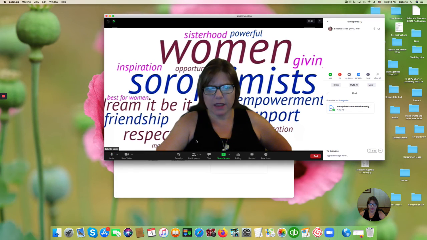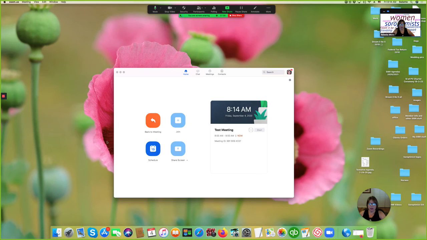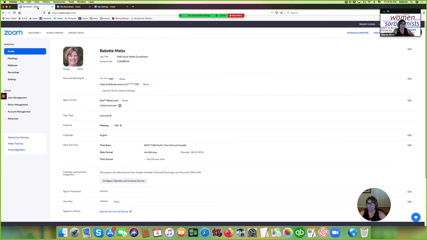Now, if you click on the share option, you have the desktop you can share, a whiteboard, or you connect an iPhone or an iPad via AirPlay or via a cable. So let's share the desktop. You click on share, and now you would be able to see my desktop. Let's see, we'll open that up. So anything I open now on my desktop, you will see.